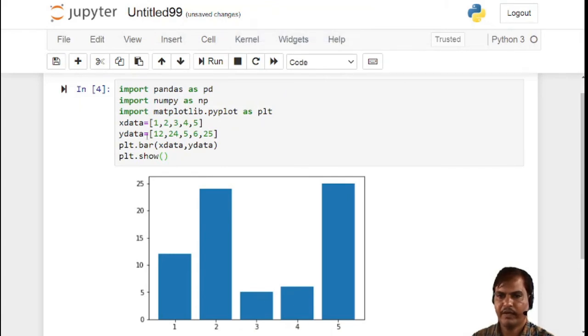On X you can see 1 2 3 4 5 is coming, and on Y, for 1 it is 12, then 24, then 5, 6 and 25. So the data which we want to plot will come on Y, and the information related to the data we are plotting will come on the X axis. So I hope you have understood. Now you can see this area, this black border, is the plot area, and the entire area is the chart area.